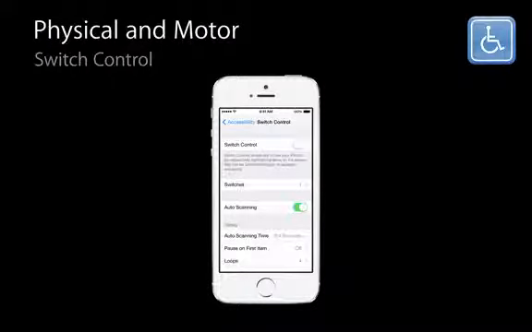Our answer is switch control. When switch control is enabled, a cursor appears on the screen, and it moves from item to item with a specific timing. When the user activates their switch, that lets them interact with a highlighted element, so they can do things like tap or scroll.